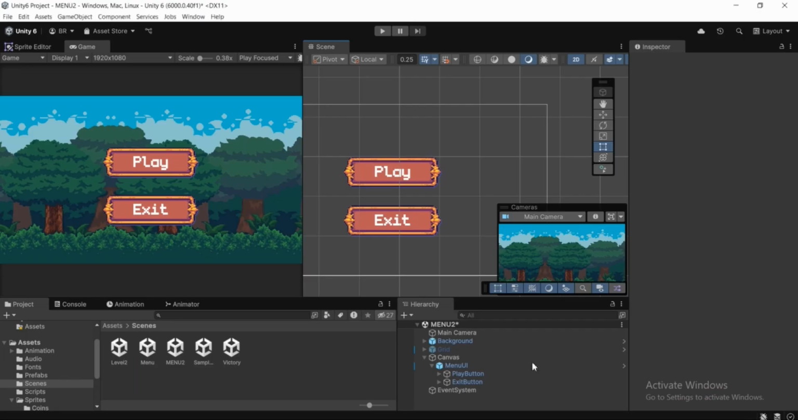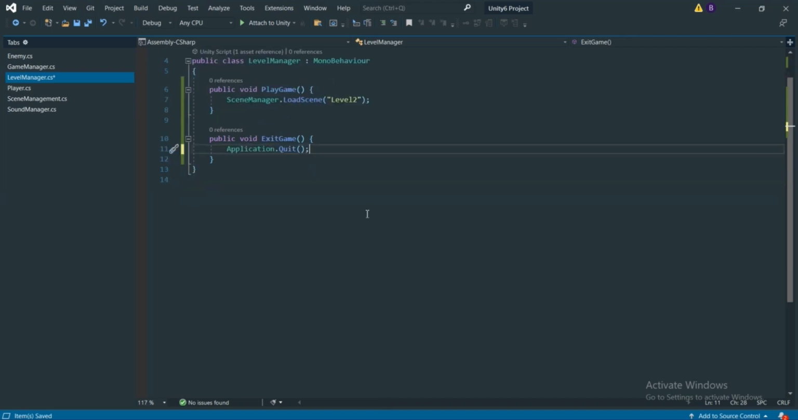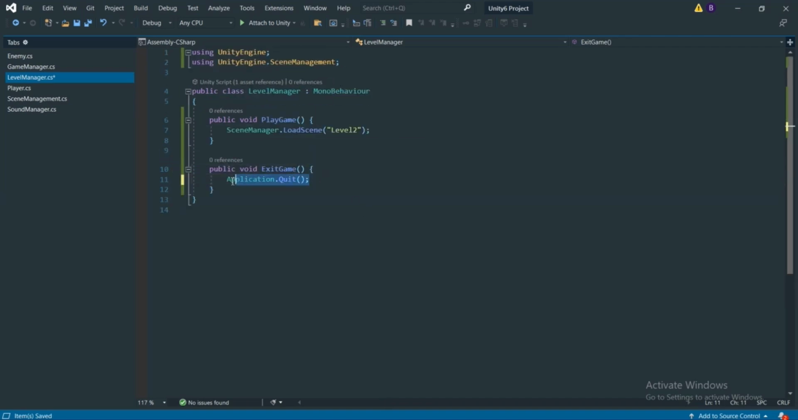But in the Unity editor, you're not going to be able to exit your application. Once you build your application completely, then click on this exit button, that function is going to execute. So we still want to check if it's perfectly working or not. That's why before we quit, we want to check.